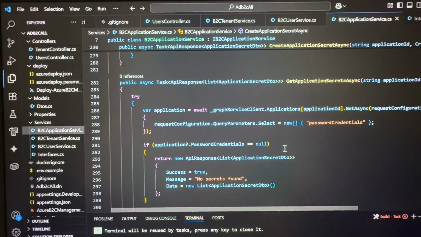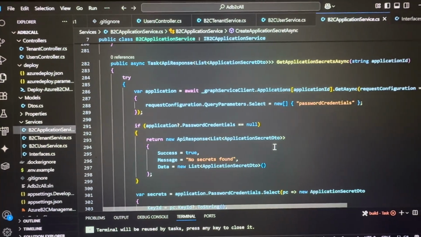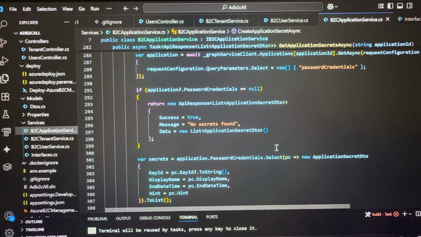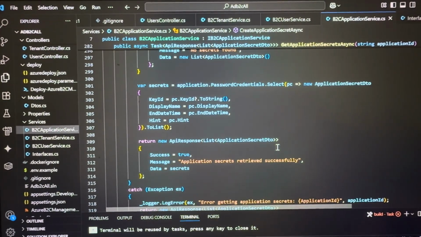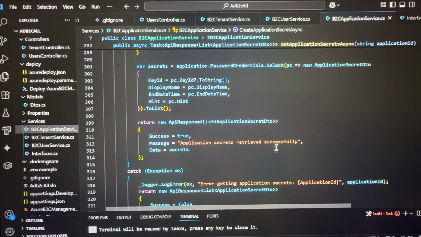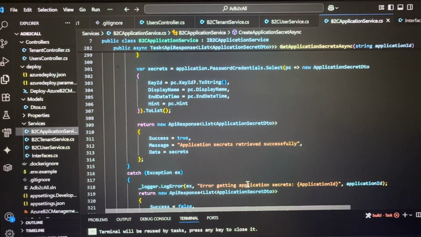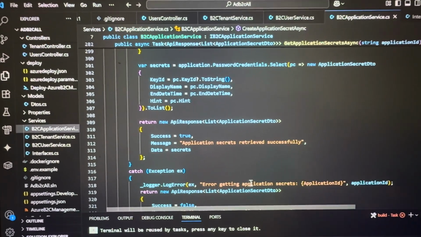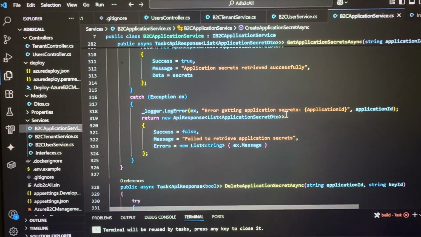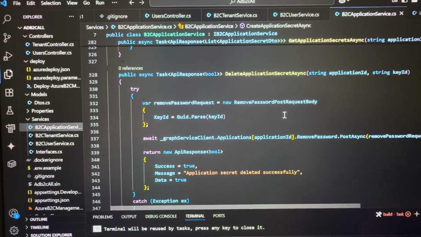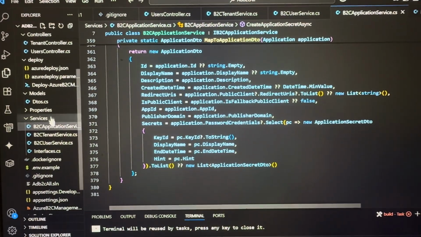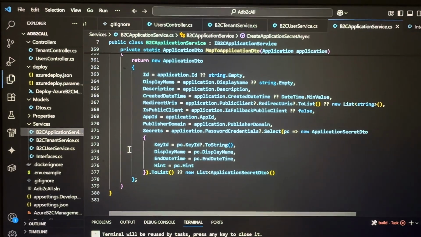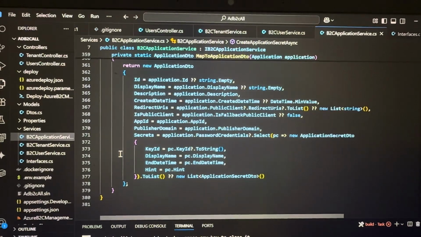Get application secret async. Yeah, you need to get a particular secret. Delete the particular secret. Automap. Wonderful. Thank you. See you in the next session.